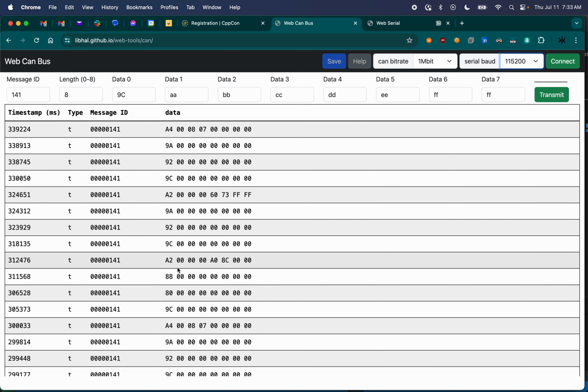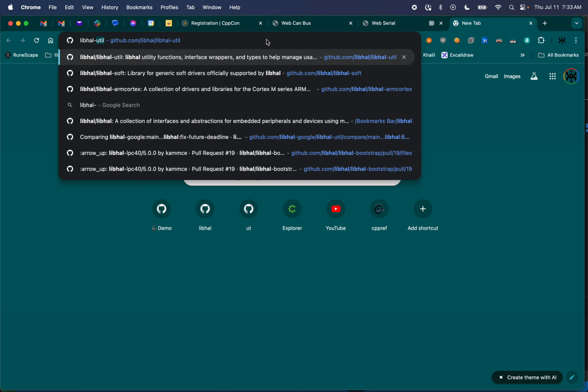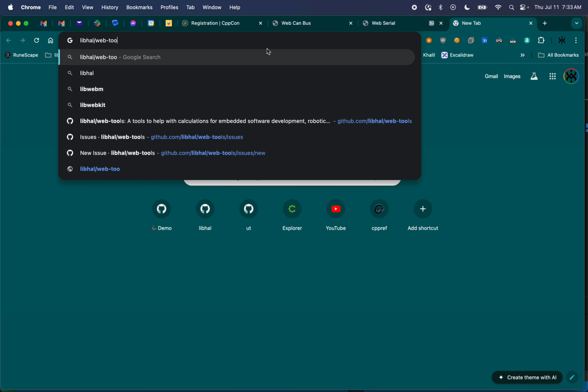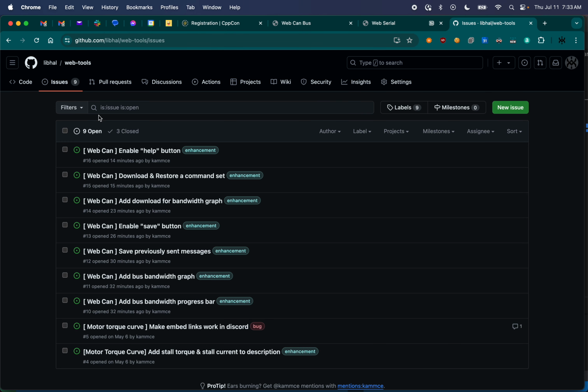I plan to add a lot more features, a save button so you can save your content, a way to save the commands you've sent, as well as, actually I can show you a couple of these. Let's go to libhow web-tools. Go to some of the issues here.